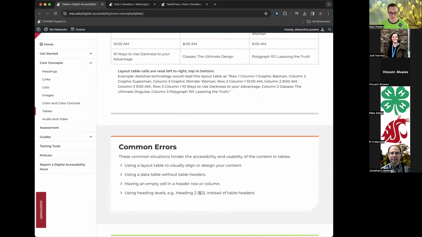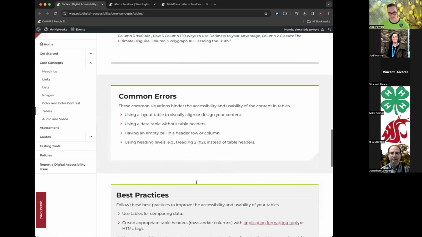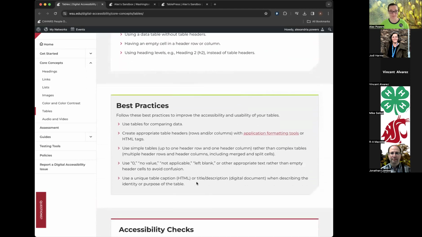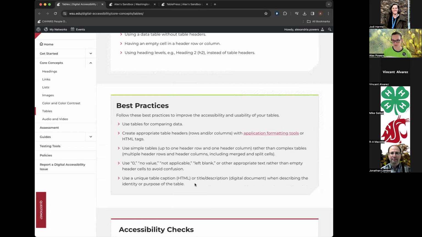Using a data table without table headers, and then having an empty cell in a header, row, or column, which, having an empty cell in general, is not necessarily accessible. So either put a 0, or an NA, like not available, or to be announced, depending on the content. Using heading levels, so heading 2, instead of table headers. And so some best practices to improve the accessibility and usability of our tables: using tables for comparing data, and creating appropriate table headers, rows, and or columns.